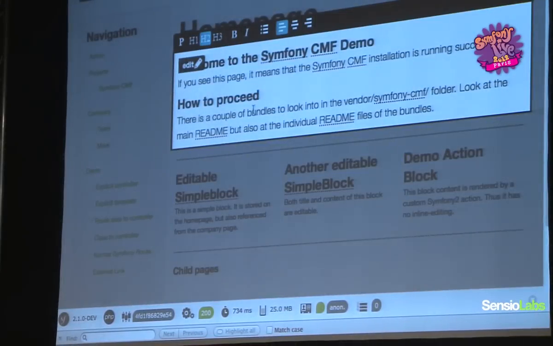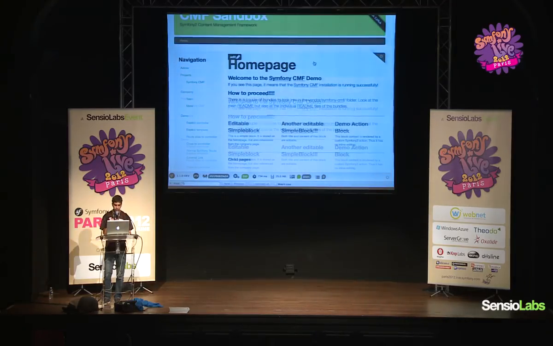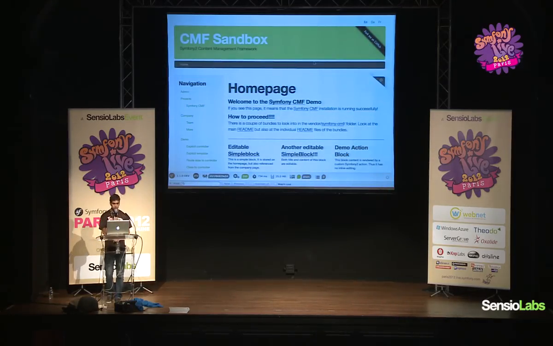And interestingly enough, you can edit them right inline, like this. It's stored right away. So if we reload this, then it will be persisted.